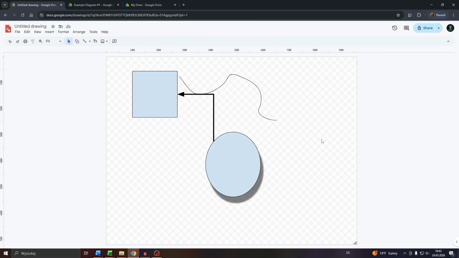Hey guys, what's up? In this tutorial we're going to show you how you can upload images to your diagrams and drawings on Google Drawings. So let us get started.